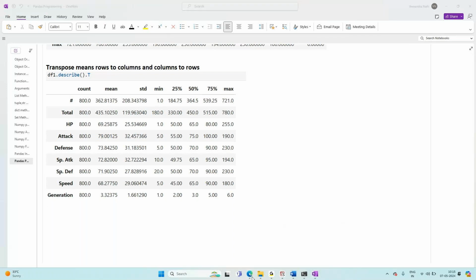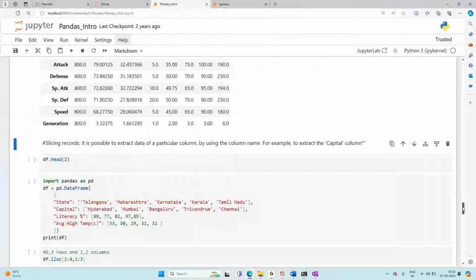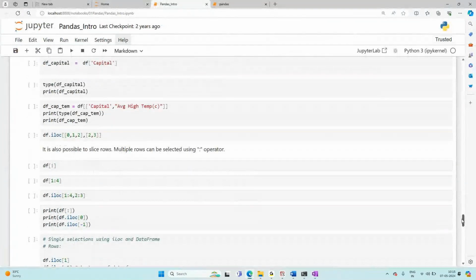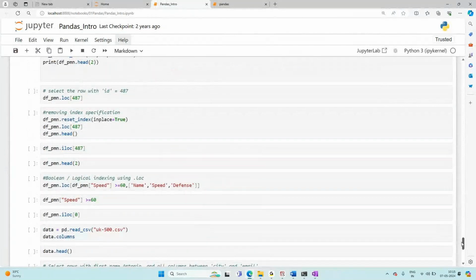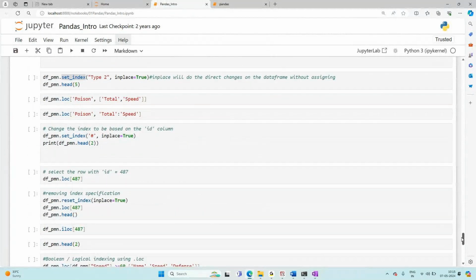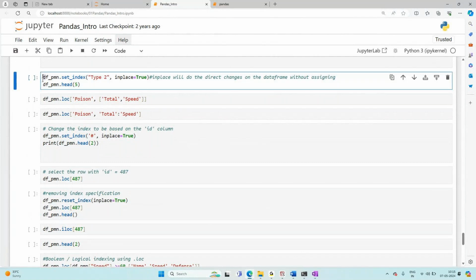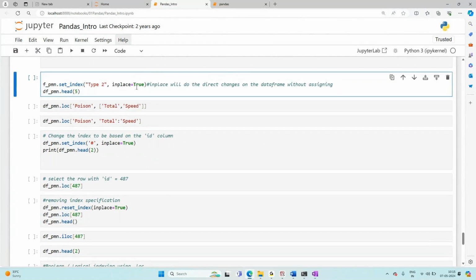And then we will talk about the real use of the LOC. So by setting the index. Okay. So now what we are doing? We are setting the new index. So you are going to set the new index. Okay, right. So we are setting type 2 as the index.